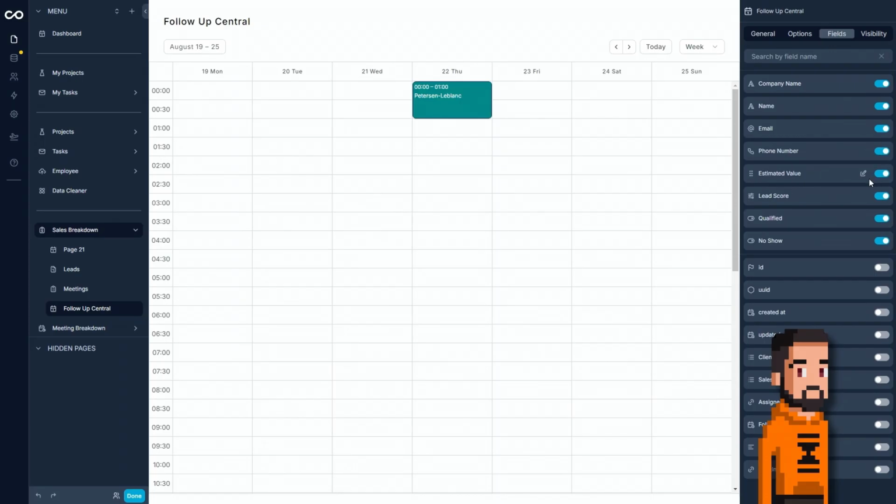So it's very easy for them to actually follow up if they wanted to just by pressing it. I'm going to leave the estimated value. I'm going to leave the lead score. And I'm going to hide whether they're qualified or no show because it's not extremely relevant. If they didn't want to see it, they can just open up the actual page as well as the lead score.